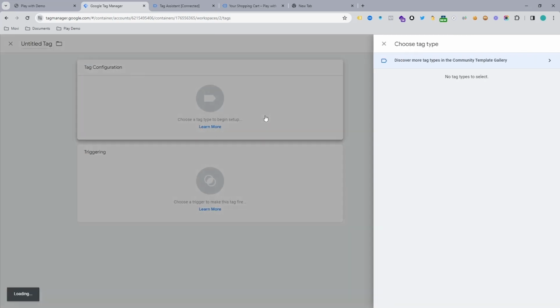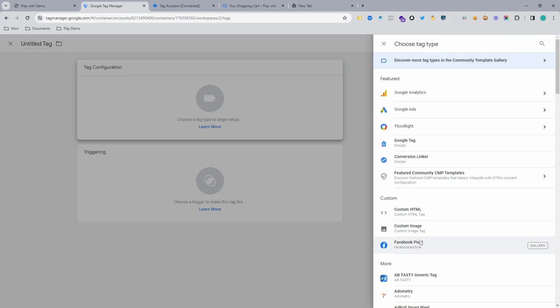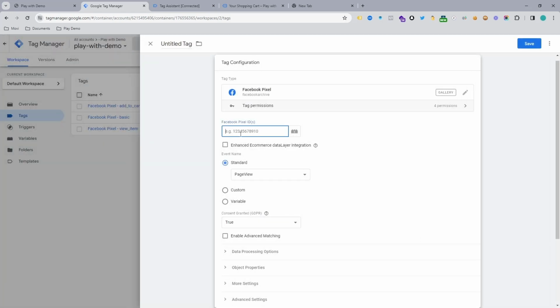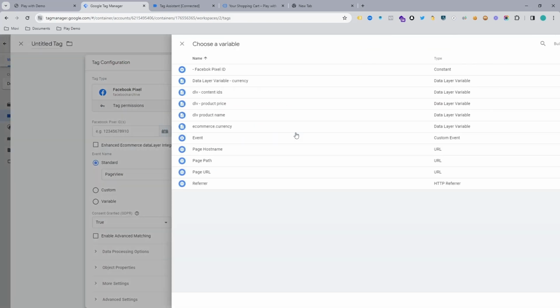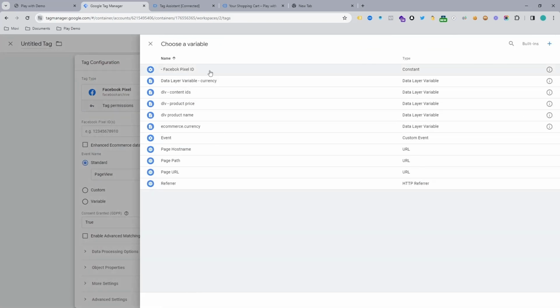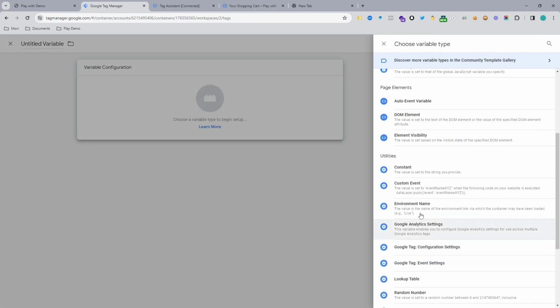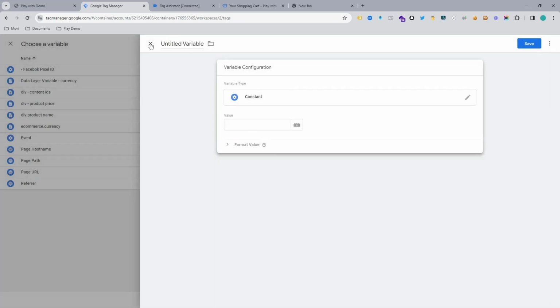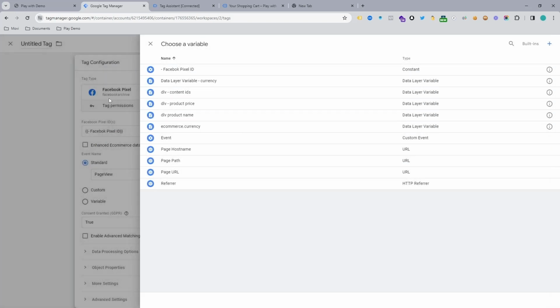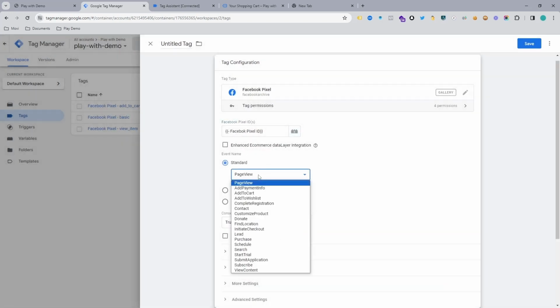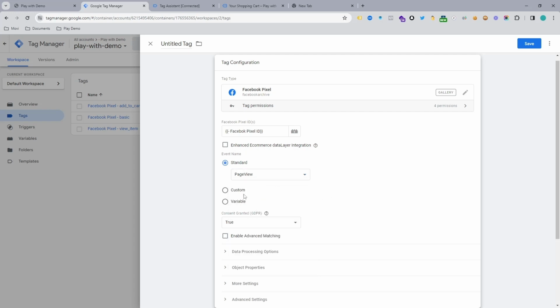Okay, so let's set up the tag. Just hit New and select the Facebook pixel, and you need to input the Facebook pixel code here, but we already made a Facebook pixel constant variable. If you don't know how to make it, just hit the plus and choose constant variable. That's it, we have inputted it. Okay, so we are going to select it, and now our event will be view cart. If you can't see the view cart event here, don't worry about that. We need the custom option to make a custom event, and we just need to type view cart.